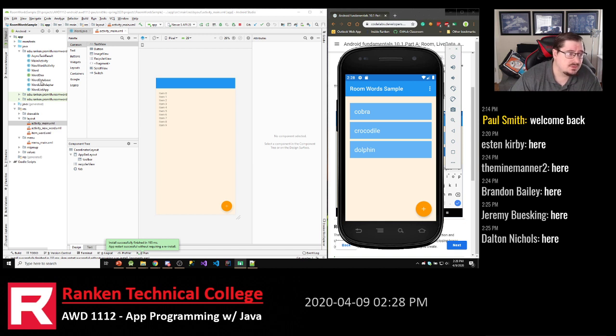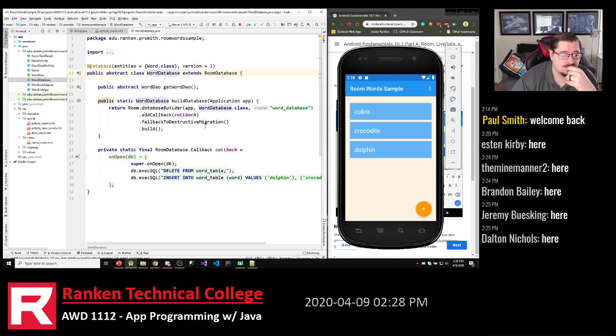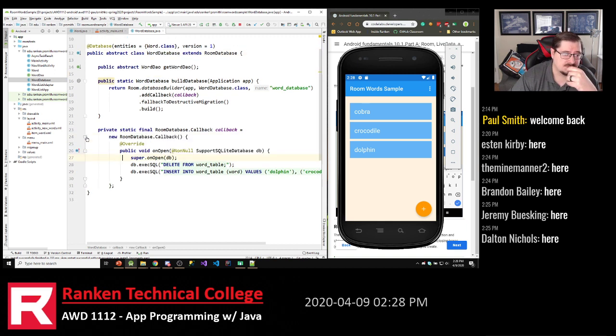Now, the reason that it's doing that, if I go into the Word database, is that it's responding to the onOpen method. That onOpen method is called every time that the application starts. So it's deleting all the data and then re-adding dolphin, crocodile, and cobra. If I just change this to be onCreate instead of onOpen, what we're going to see is that it only creates that data the first time the application runs.